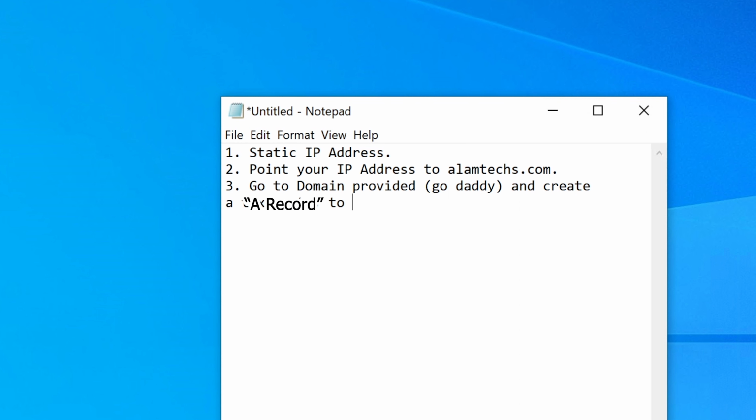An entry that I'm going to say with an at sign that points, well, at sign, and we're going to say insert IP address, static IP address.